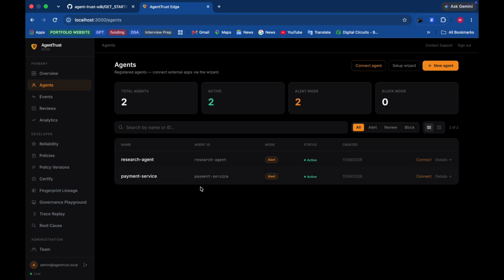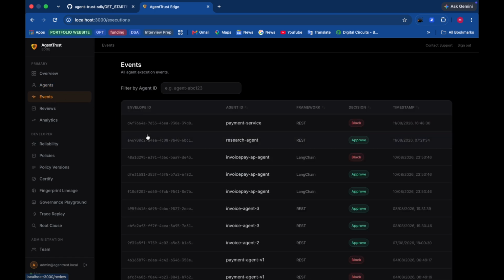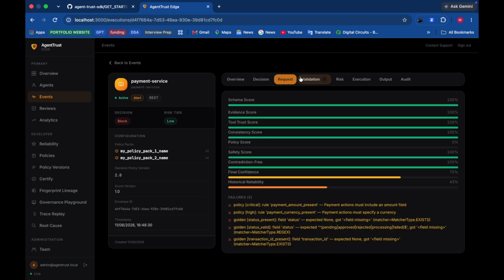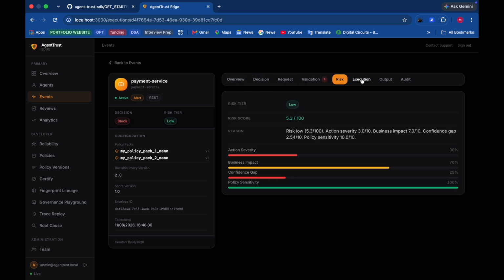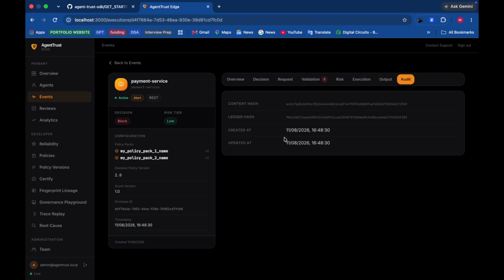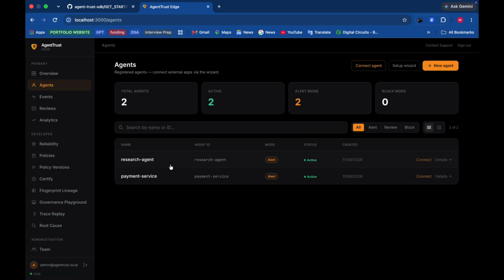On the Events page, select the latest payment service execution to open its full details. This view organizes all event telemetry across 8 key tabs: Overview, Decision, Request, Validation, Risk, Execution, Output, and Audit, giving you complete visibility into validation scores, risk metrics, decision reasons, and audit logs.